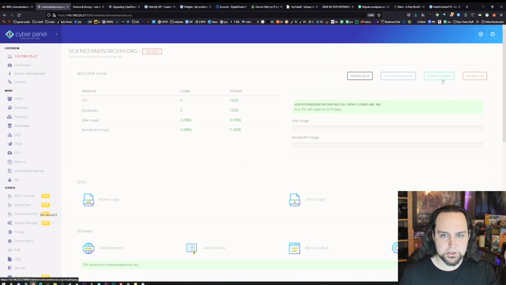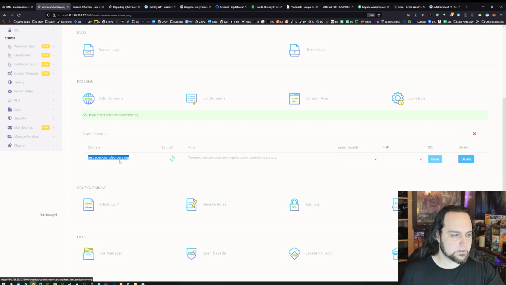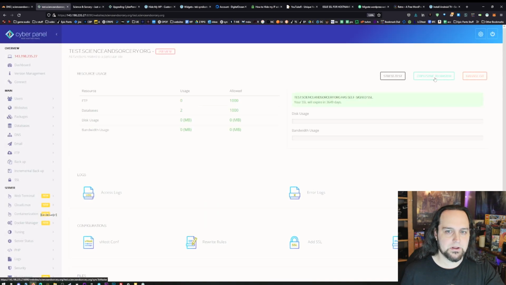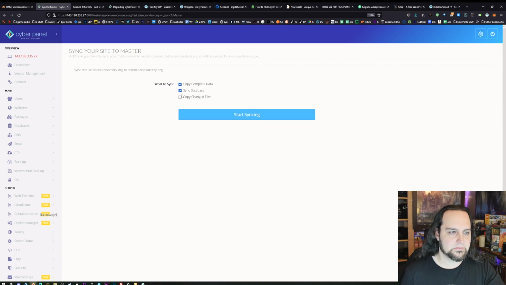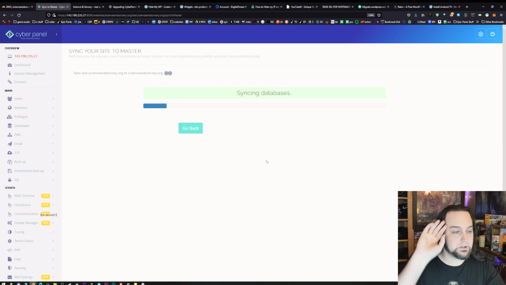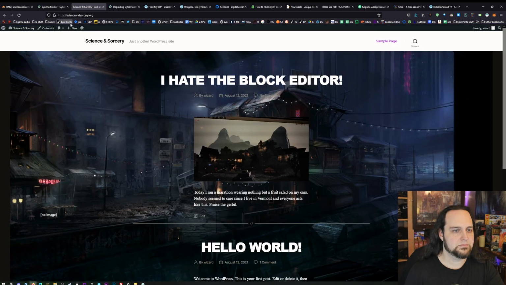If you want to push your staging site to your main site, scroll down to list domains again and click on the little launch button right here. Once you click on list domains, it brings this up. Over here in this terribly hard to see green thing, click copy, sync to master. Yeah, whatever, sync all this stuff. Start syncing. I'm going to push everything to our master website. Now you may have to go in here and change some of the URLs. Good. There it is. What do you know?